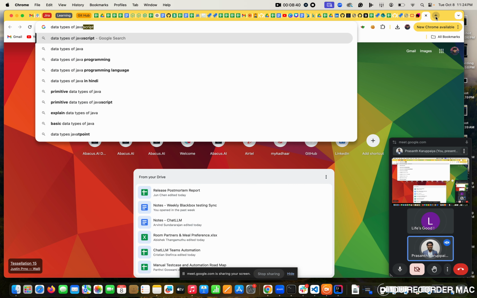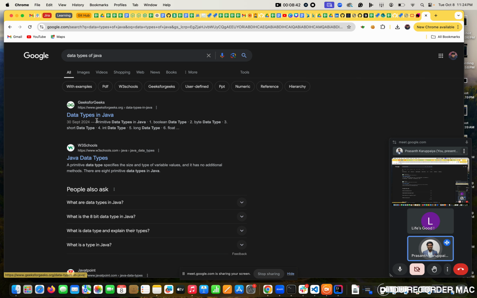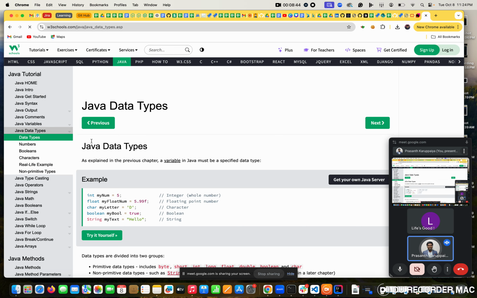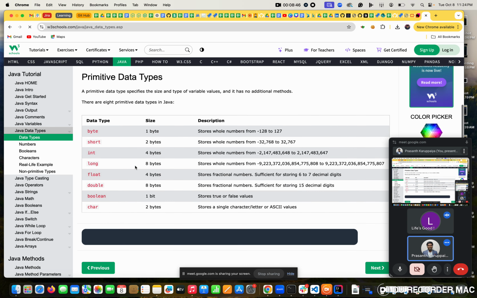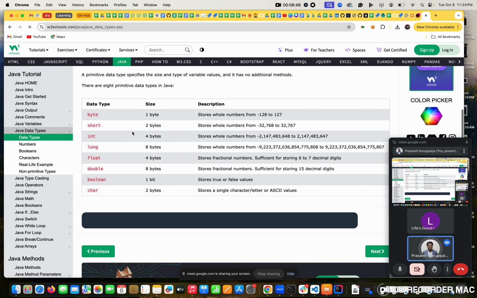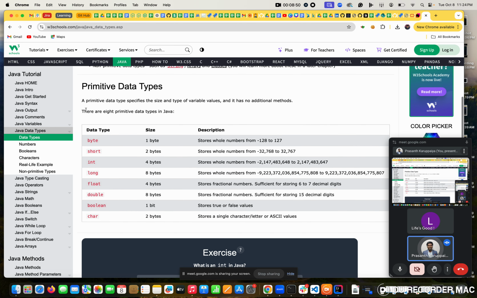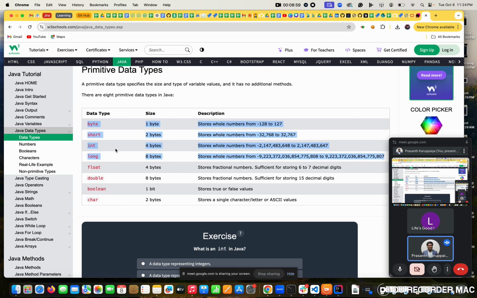Not only Java, like general languages. So I will go to W3Schools, where there is a proper table. When you look at this table, there are two kinds of data types. One is primitive. In the primitive there are 8 types. There are 4 number types, and if you see byte, short, int, long, float, up to the sixth are all numbers.